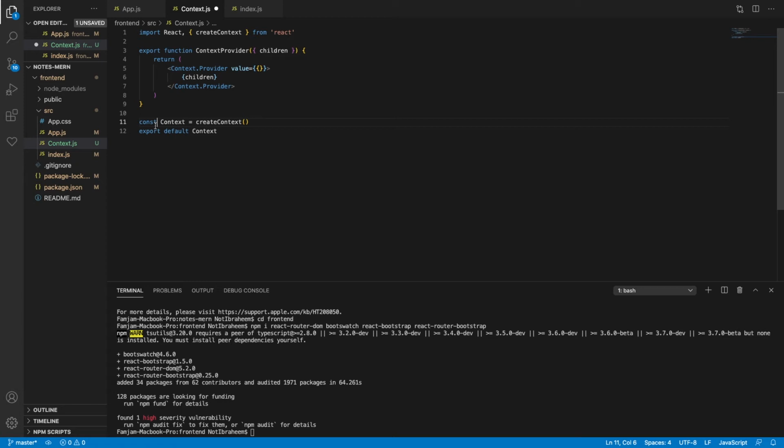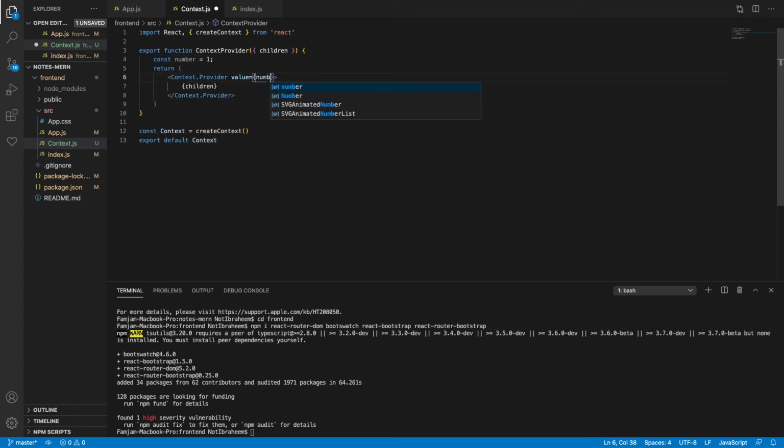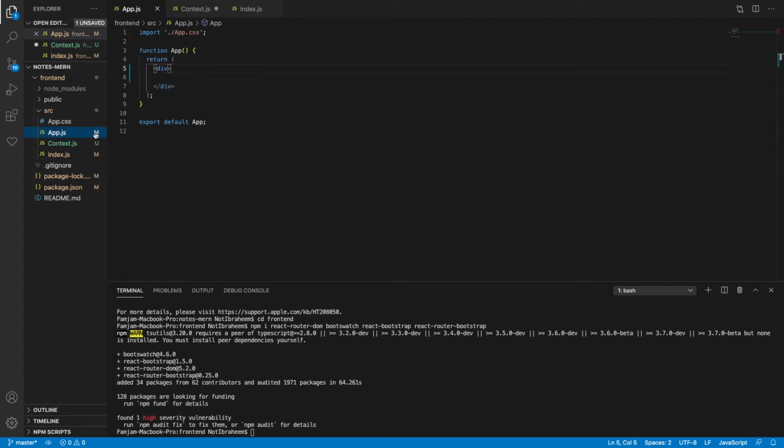Context is an external file that you use to import the things that you need from context. So the way we export what we need from context is, let's just say I want to export, I don't know, a variable called number. I'm going to set this to 1. I'm just going to go over to the value that I created, and I can export number, like that.